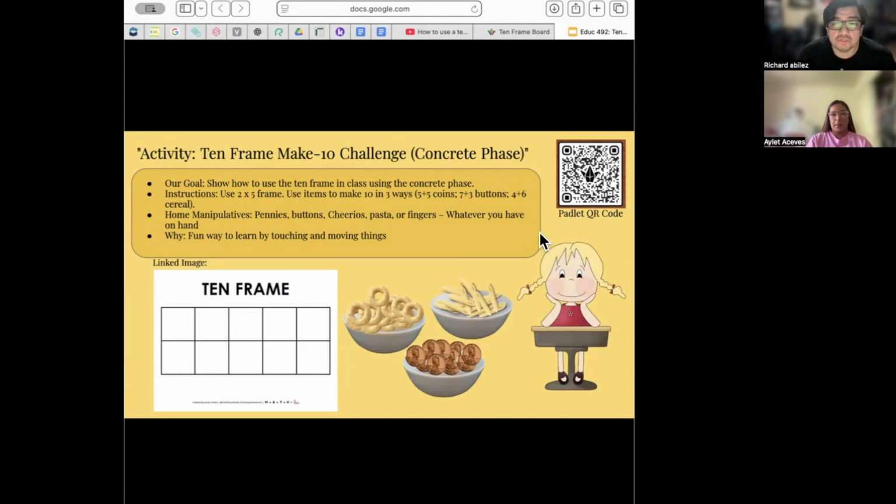So this is our goal. Show how to use a 10 frame in class using the concrete phase and engage in the activity. So in the 10 frame Make 10 challenge, you're going to grab some household items like pennies, or buttons, pasta pieces, or even drawn circles on paper as counters. So we're going to draw a 10 frame, 2 rows of 5 boxes, as you see here on a piece of paper. Note, you do have access to the slide, so you will be able to use the linked 10 frame as your own, and also the manipulatives, they do move around as well.